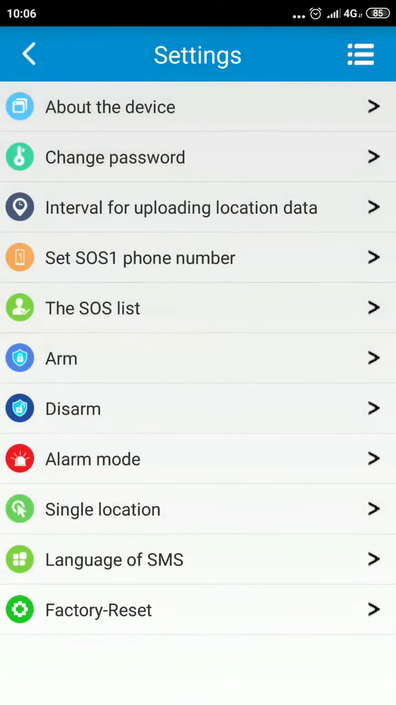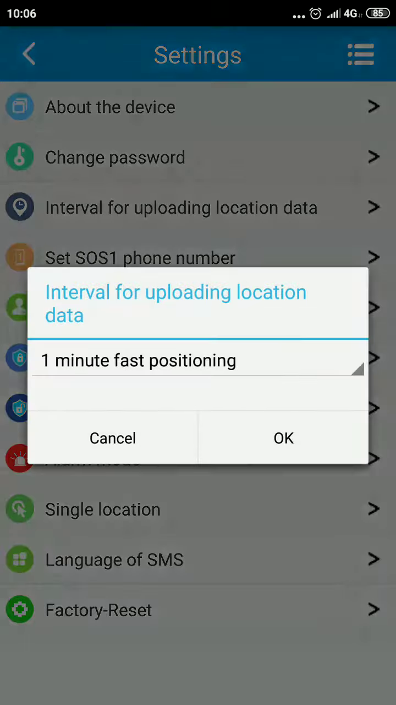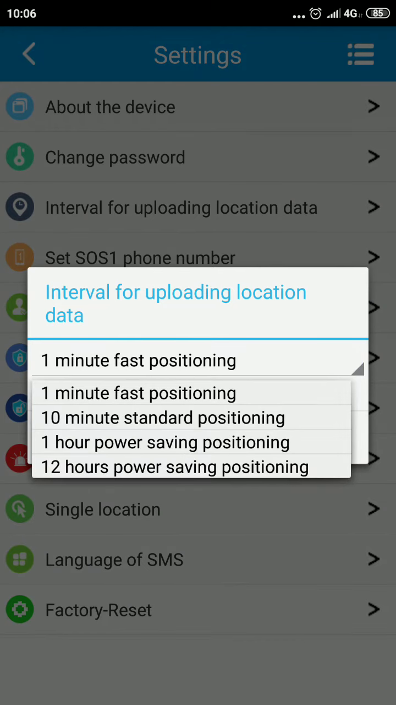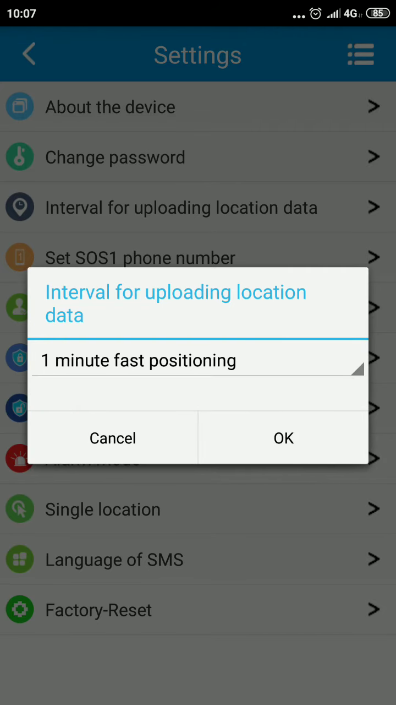Settings, and the most important ones here are the third line down there, the interval for uploading location data. So you have a choice of 1 minute. That means it updates the position of the tracker every minute, 10 minutes, 1 hour, or every 12 hours. Obviously, for 1 minute, it'll use a lot of battery. For 12 hours, it uses very little battery. We'll just stick it on 1 minute. Okay.